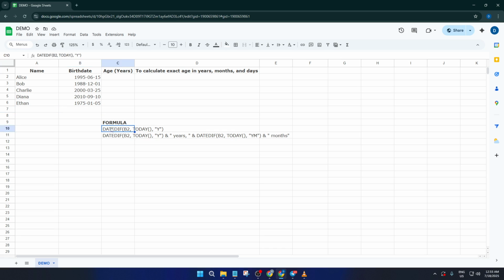Alright, now comes the magic. We want Google Sheets to figure out each person's age based on their birth date. To do this, click into column C right next to the first birth date. Here you'll enter a special formula: equals DATEDIF(B2, TODAY(), "Y"). Why? What's happening here is DATEDIF measures the difference between two dates.